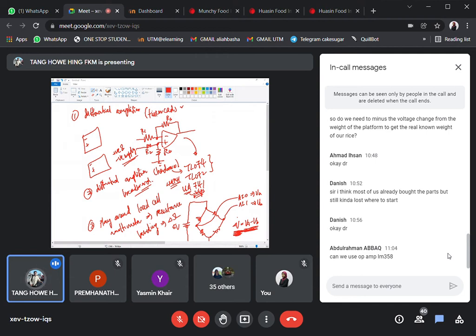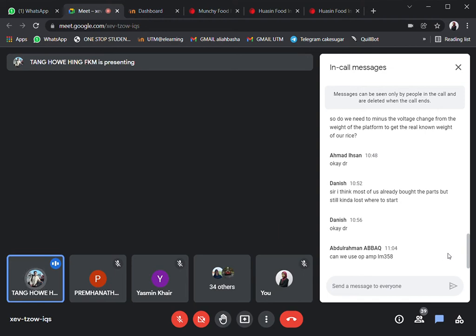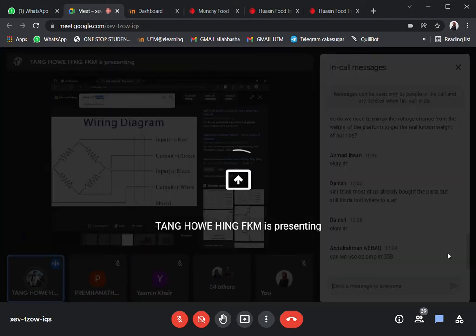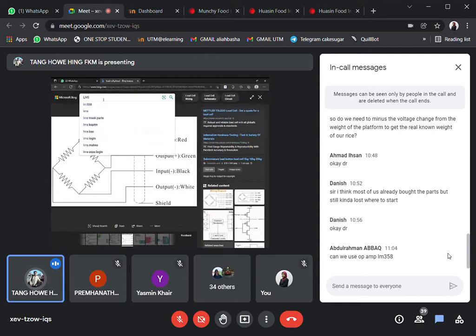So LM358, I think I need to check, because there are 2 types of op-amp. One is a single supply and another is a double supply. So LM358, let me check. All right. Okay, for LM358, let me share the screen. Okay. So let me search for the LM358.